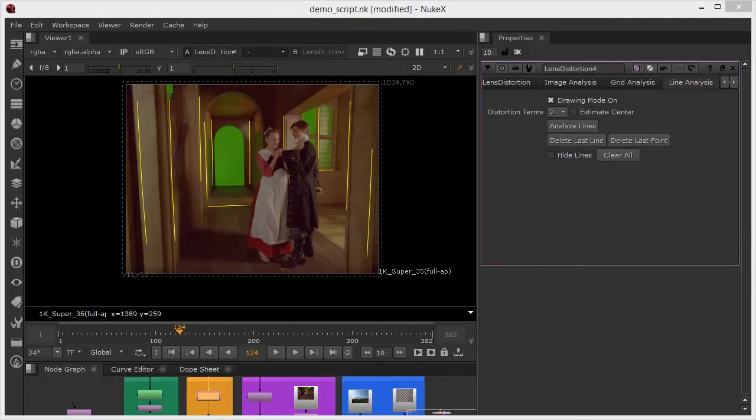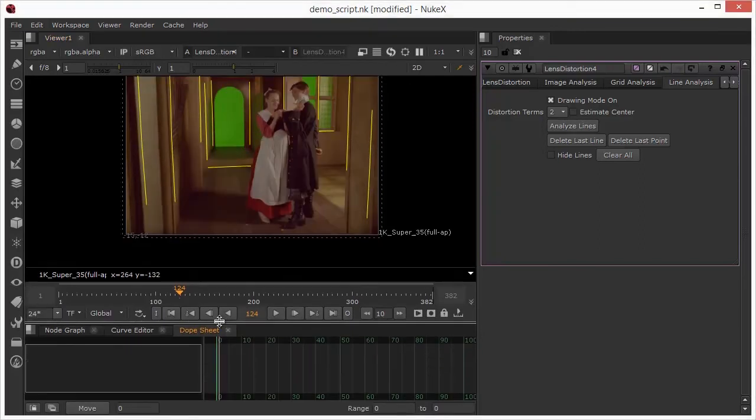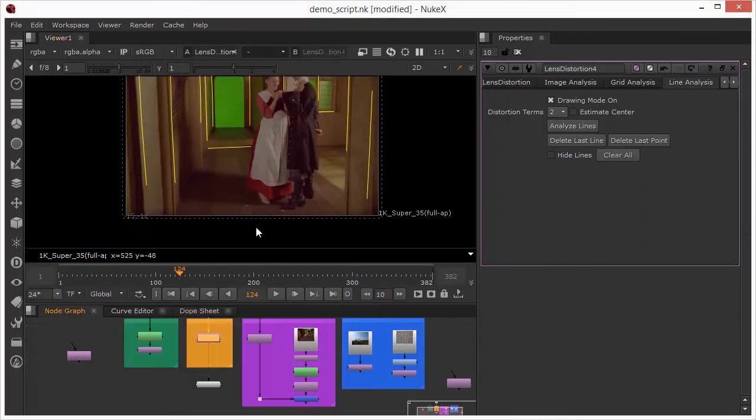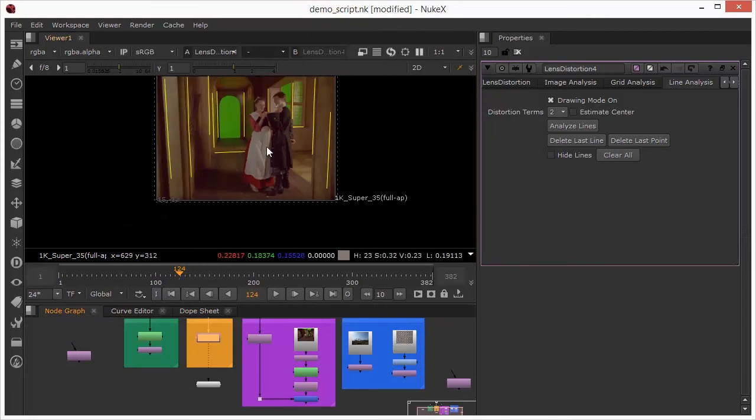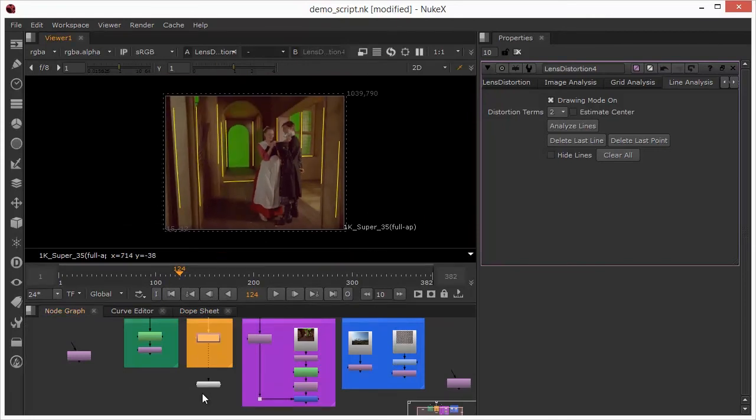The other thing I should point out is that barrel distortion is more pronounced around the outer edges of the frame, so make sure that you get some points around the outer edges if you possibly can. Okay, so I'm just going to make my node graph a little bit bigger and shrink this down a tad, and we'll move on to the next bit.